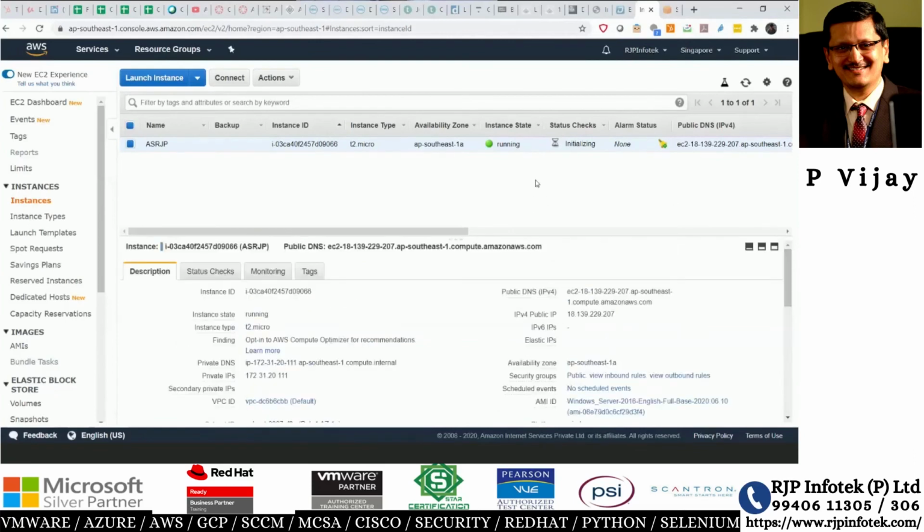Now, sitting at my home, if I want to access this, I will have to do a remote desktop connectivity. Okay. How do I do that? This guy will have a public IP address, which is shown here. So using this IP address, I will do a remote desktop connectivity. And I click connect here.